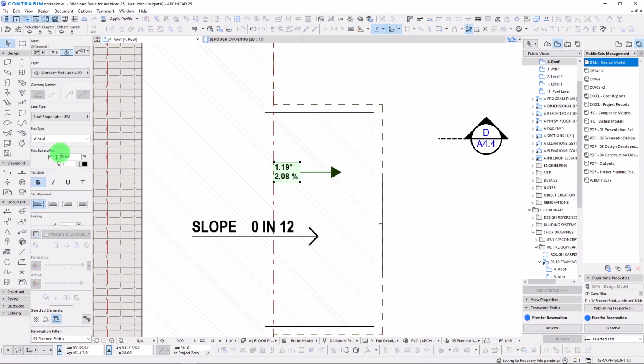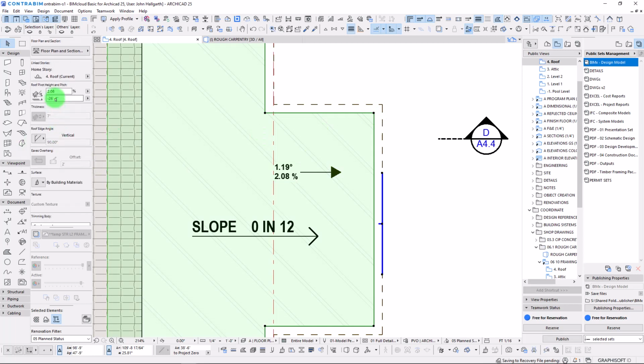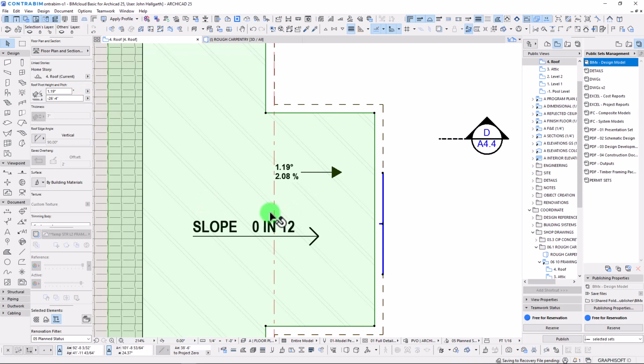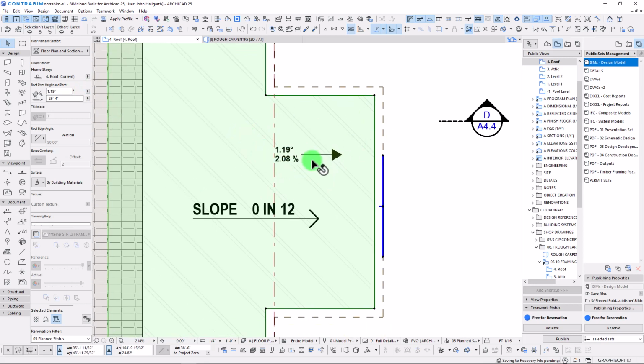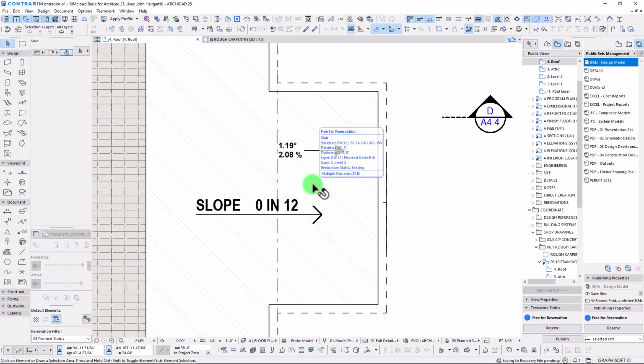So there's our degrees, and we're going to select our roof and do a quick check. There's our percentage, which we can see is 2.08. Our degrees is 1.19. So far, so good. That was our first setup, the conversion of degrees into percentage, which can be useful for labeling in this case.